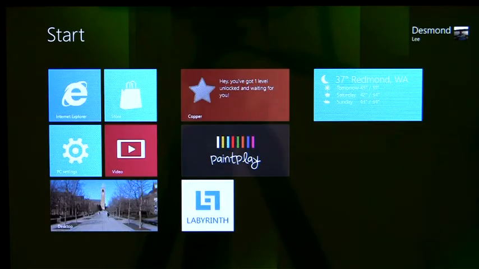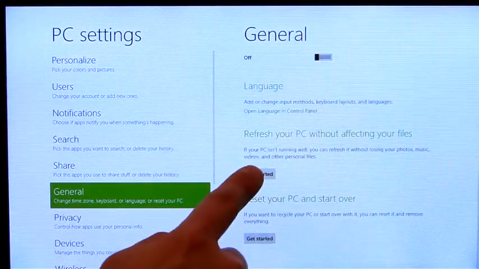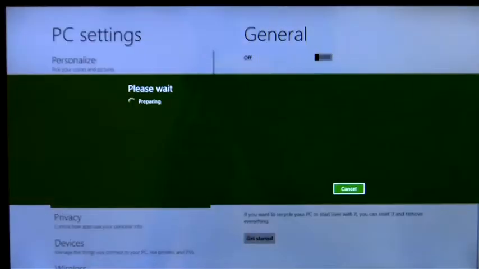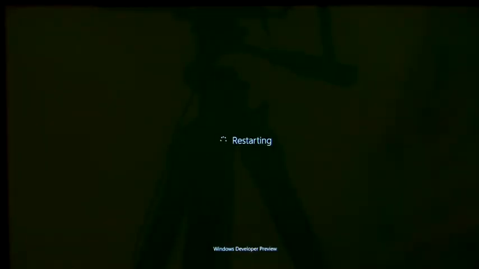In most cases, if I'm trying to fix my PC, I'm not going to want to lose my data. And this is when I'm going to refresh my PC instead. This will reinstall Windows, but keep my personal files, user accounts, Metro-style apps, and important settings.